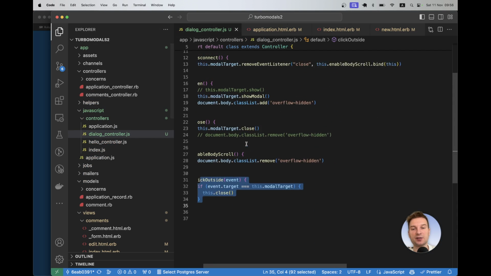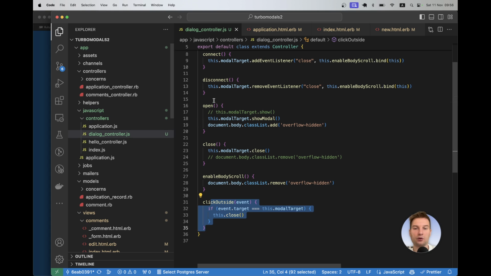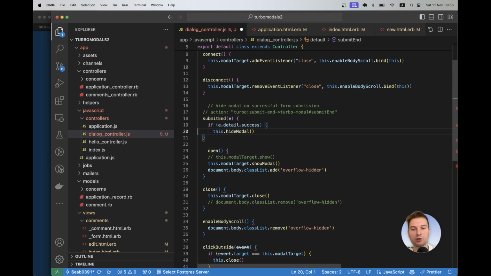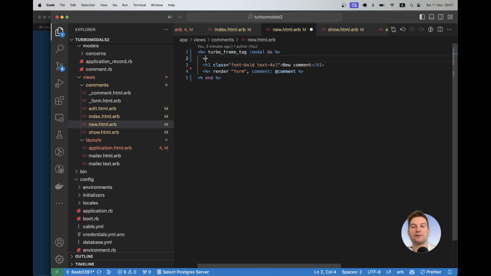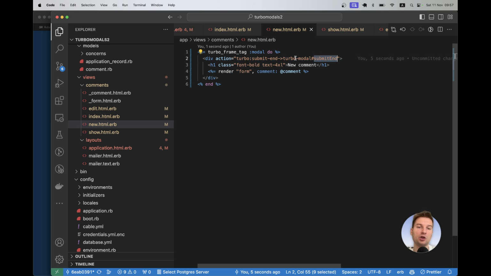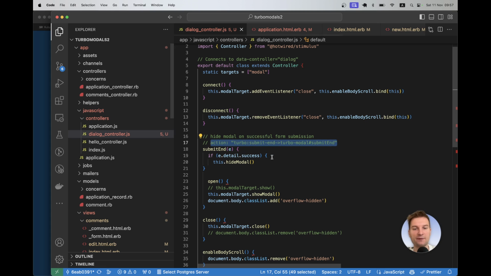So I will add these lines somewhere here, and now let's try triggering this submit end. So we have this action, and let's wrap this action around the new page. So let's say I will have a new div, and it will have action equals turbo submit end. I'm going to put another div here. So this form is going to listen to turbo submit end, and if there was a successful form submission, we're going to handle turbo modal submit end. Actually, it's not turbo modal controller, it is dialog controller. And for now, let's just have a console log here. So yeah, I think we're missing something.